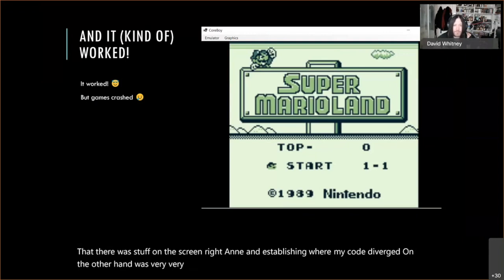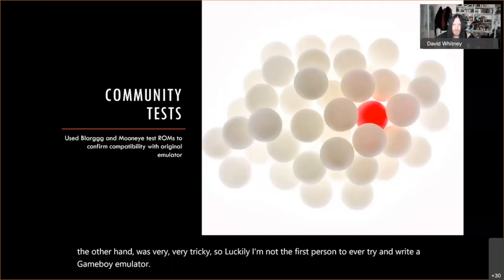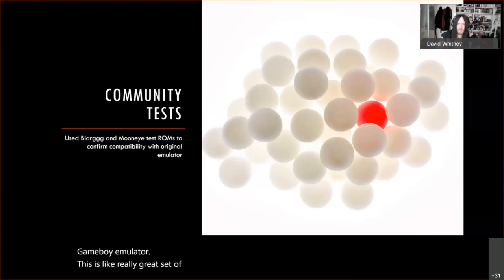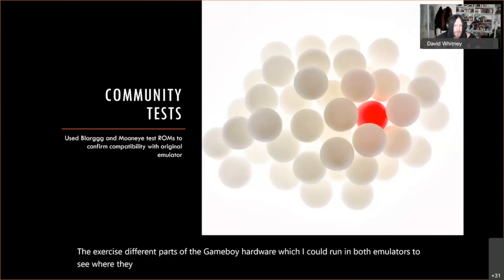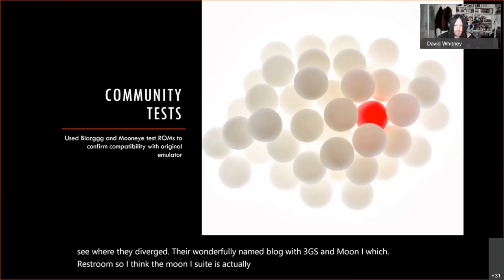So luckily, I'm not the first person to ever try and write a Game Boy emulator. There's this really great set of homebrew test ROMs that exercise different parts of the Game Boy hardware, which I could run in both emulators to see where they diverged. They're wonderfully named Blarg with 3 Gs and Mooneye, which are test ROMs.